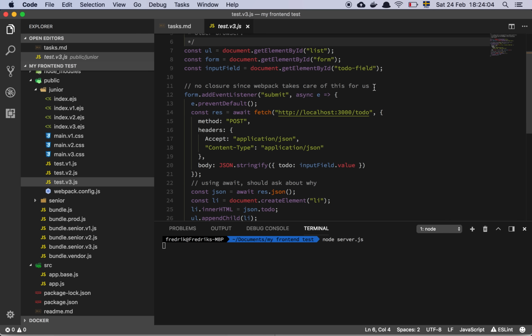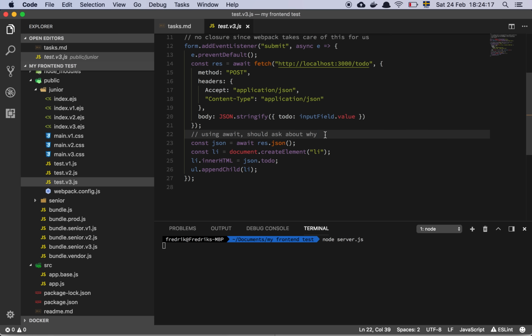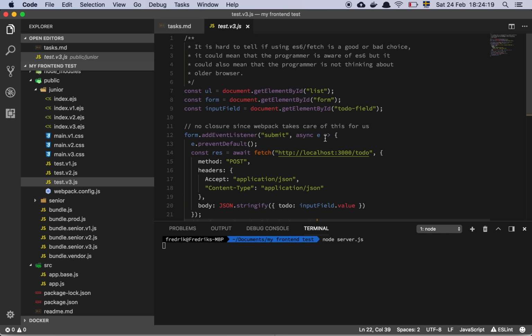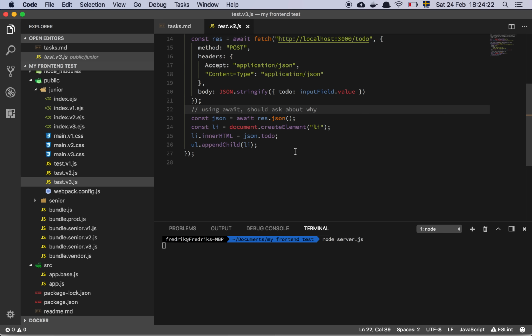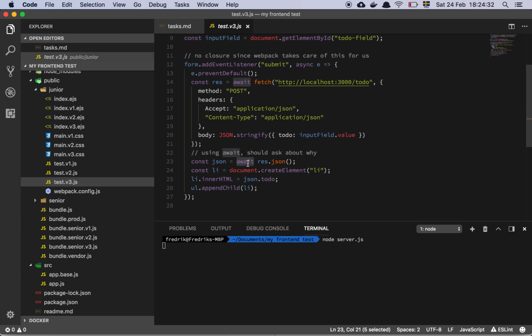So here we see that it's the same comment for the junior, and they're grabbing all these elements, which is good. And there's no closure now, because the junior knows that they are using Webpack, and because of Webpack they don't need to care about a global scope, which is great. And then everything else is the same, and they are using await. And as I said in the previous comment, I would ask the junior, why are you using ES6? Because it can be a good thing and it can be a bad thing depending on the reason. So you kind of have to talk about these things. But I would still be very happy to see that the junior understands using ES6, because it is the future. It's the way things are moving, so it's a good thing.